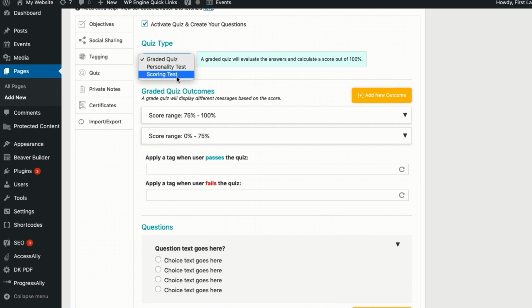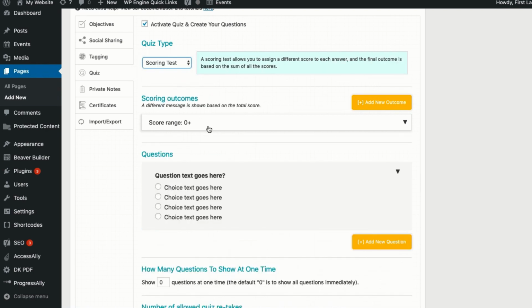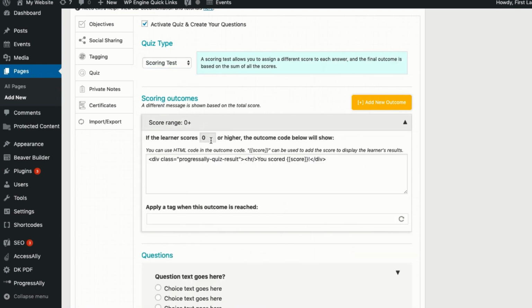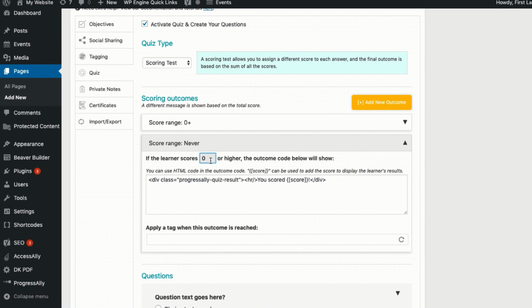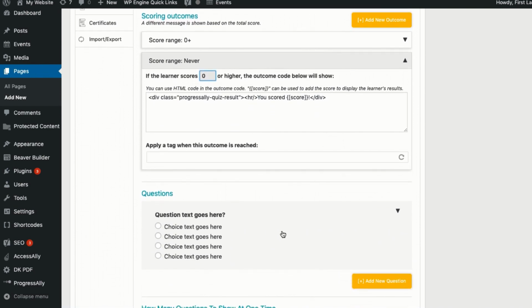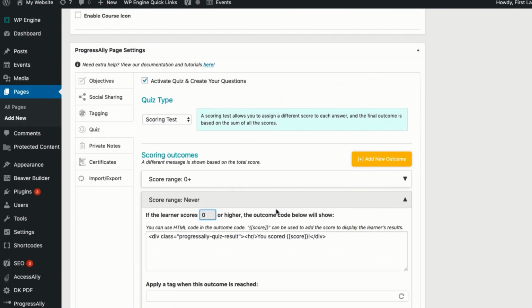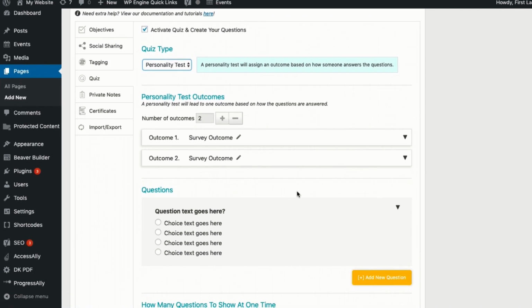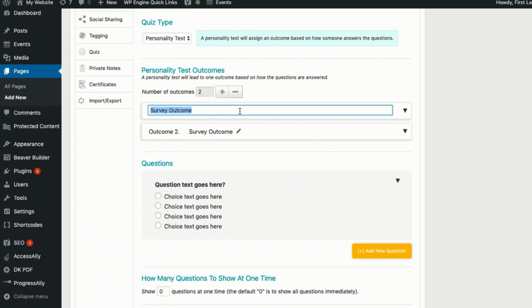Then there's the scoring quiz, where you can assign a different score to each answer. The final outcome is based on the sum of all the scores. This is useful to rank people into beginner, intermediate, or advanced, and show them different levels of content, for example. Finally, there's the personality quiz, where you can assign a specific outcome to a user based on how they responded to each question. It's a great quiz type to use to segment people and recommend different content too.